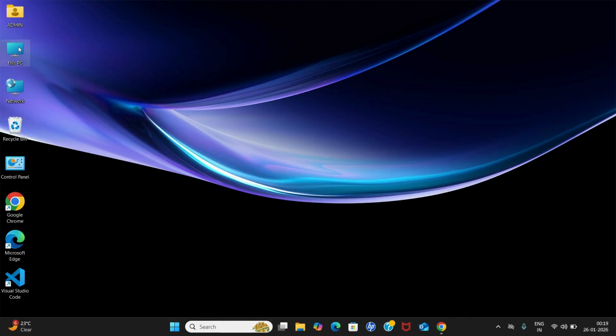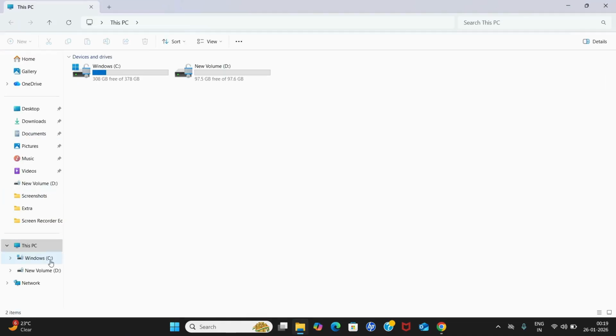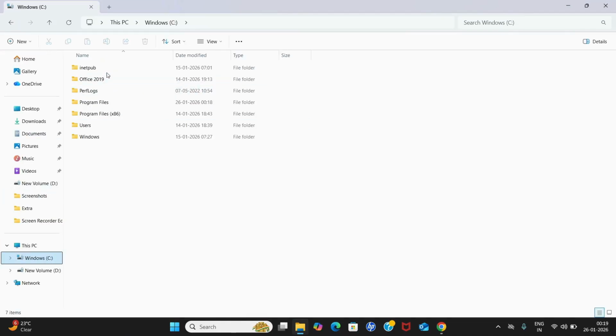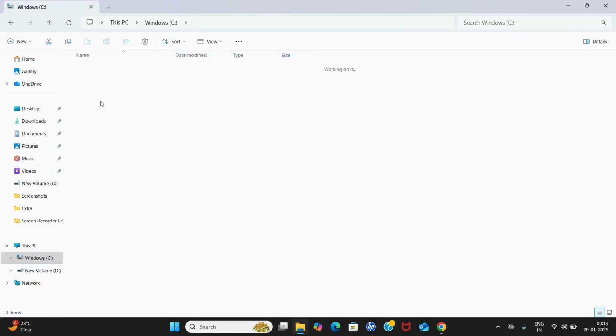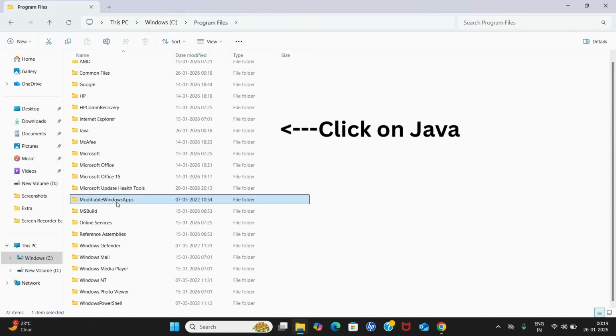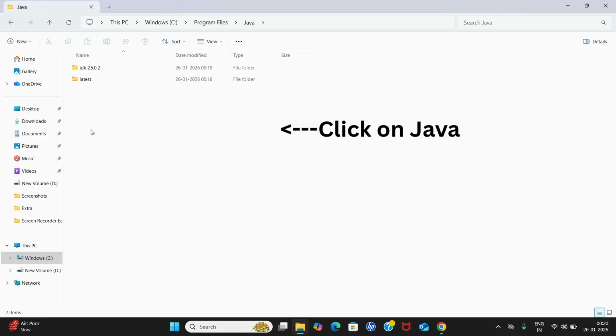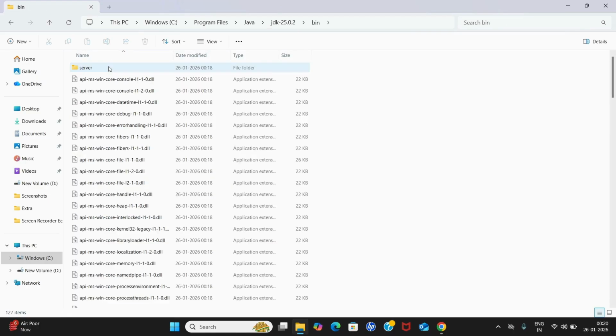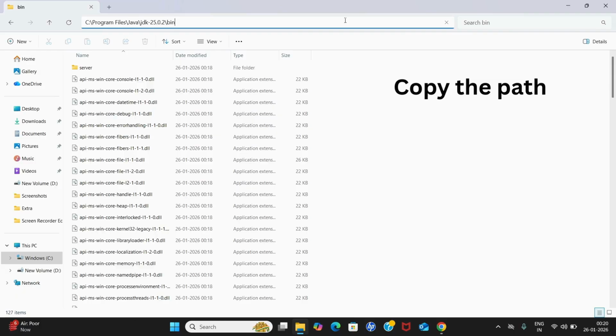Now open your this PC, local disk C and program files. Scroll down and search for this Java JDK 25 bin and then copy this path.